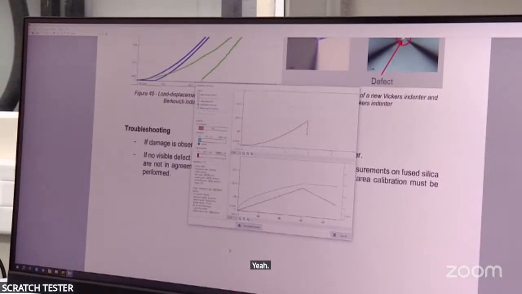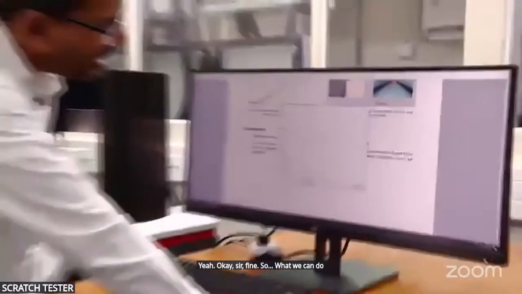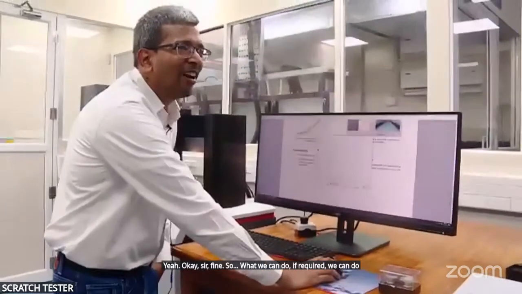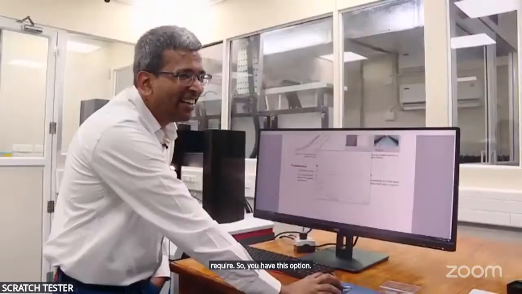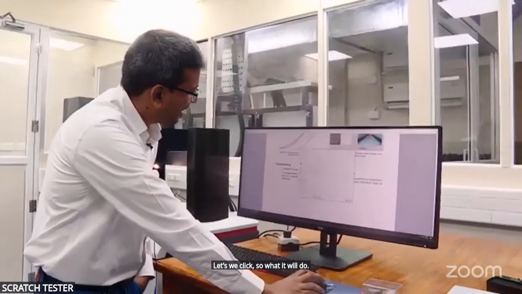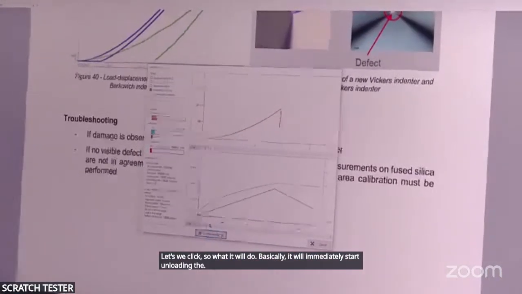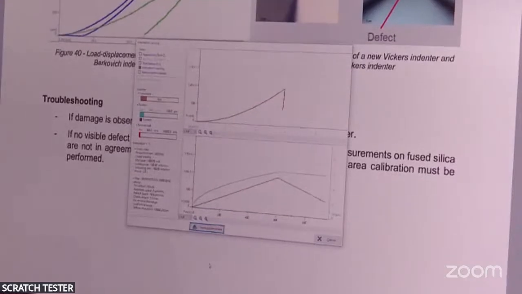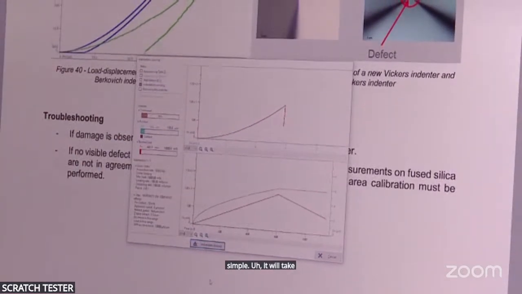Okay, sir, fine. So what we can do, if required, we can do an immediate unloading also. So you have this option, let's try it. Let's click. What it will do is immediately start unloading the sample. It will take from that position only now.